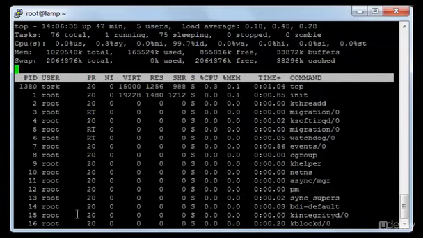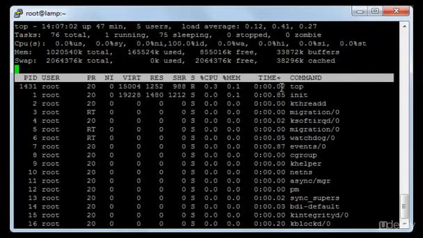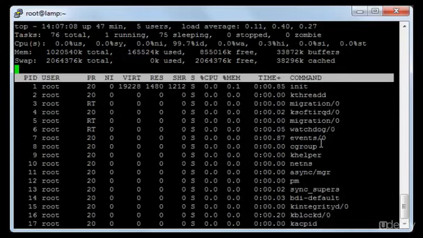Here it will display for me all of the current processes running on the server, with their process ID, the user, and their CPU usage, memory usage, time, and command.